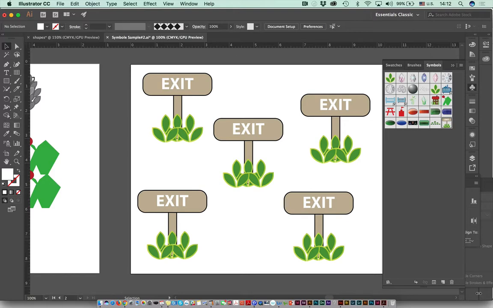But what if you needed to do two of them no exit? If I double click and write no exit, you know what's going to happen. All of them are going to be no exit. So for that you have to expand the symbol. So let's say this stays exit, this is no exit, this is no exit.